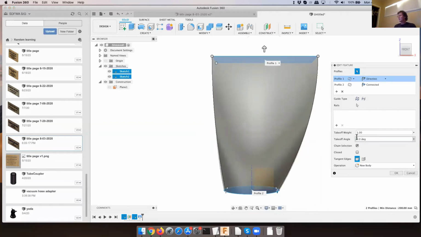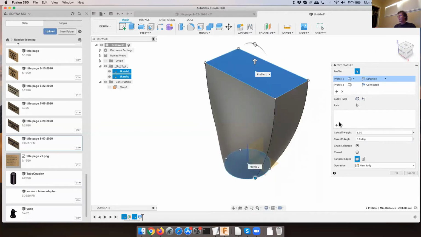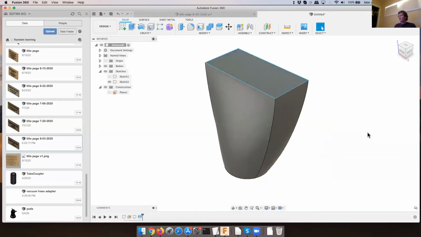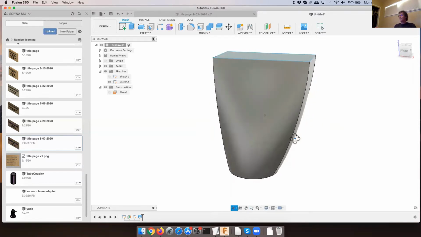Another thing we can do is there's something called takeoff weight. I'm going to go back to the default. There's something called takeoff weight here, and it basically controls how quickly the loft transitions from one profile to the other. So takeoff weight can go from, I think it's proportional, and we can make it more strongly influenced by the top profile or by the bottom profile.